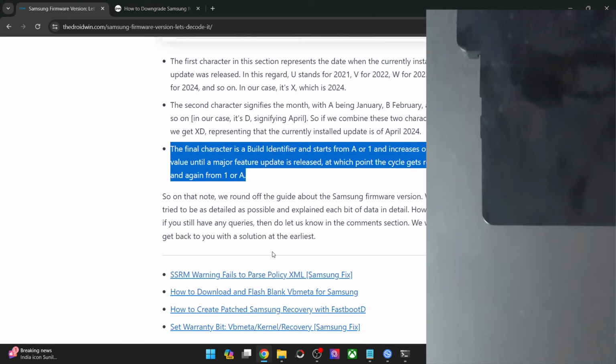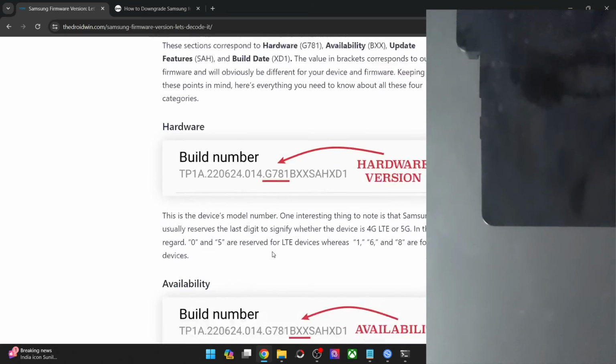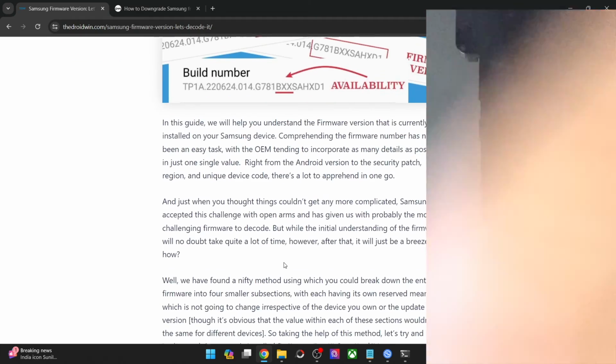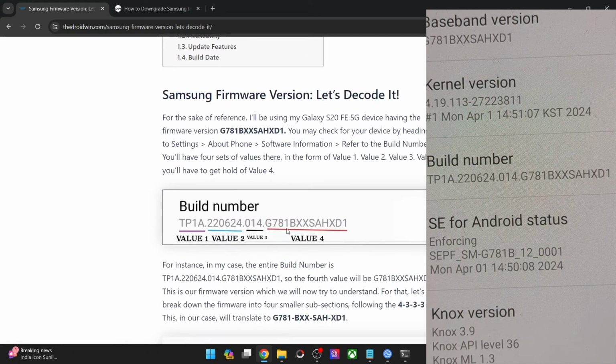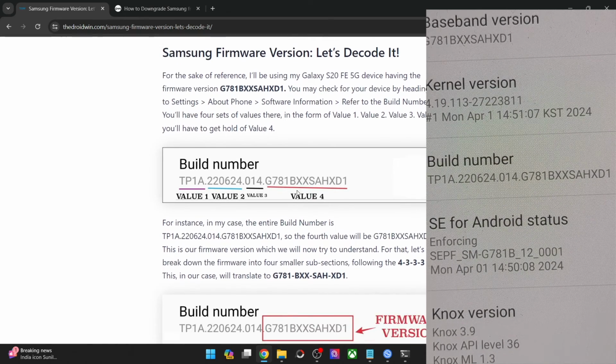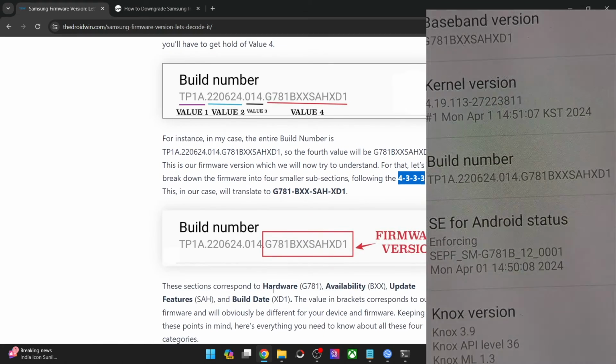So guys, this was all from the Samsung firmware version. Just to recall what all we did, first and foremost, go to the about phone, software information and firmware version, the build number section, and the build number is broken down into 4 values. You will have to keep a tab on the 4th value. The 4th value is the firmware version, and in the 4th value you will have to break it down into 4 3 3 3 order. The first 4 is for the hardware, the next 3 is for the availability, then the next 3 is for the update features, and the last 3 is for the build date. So in this regard, I have discussed everything.